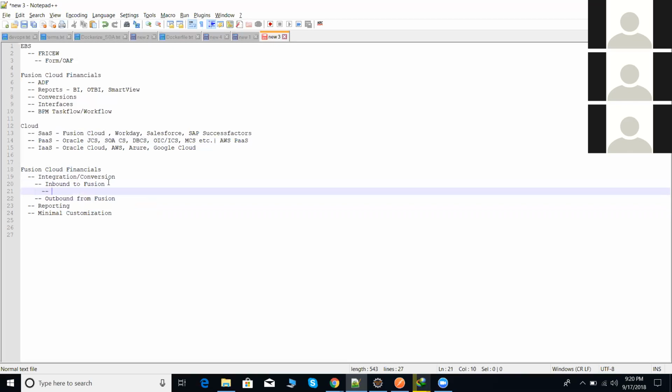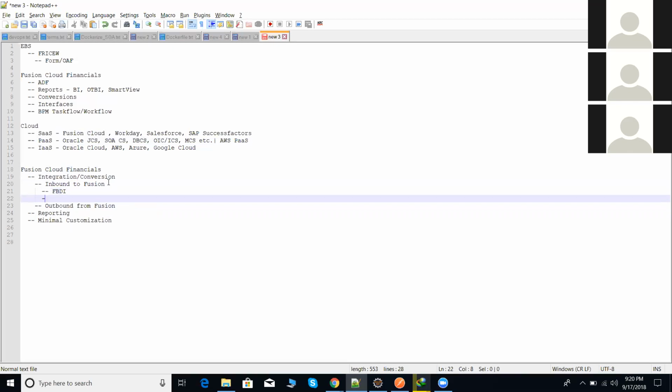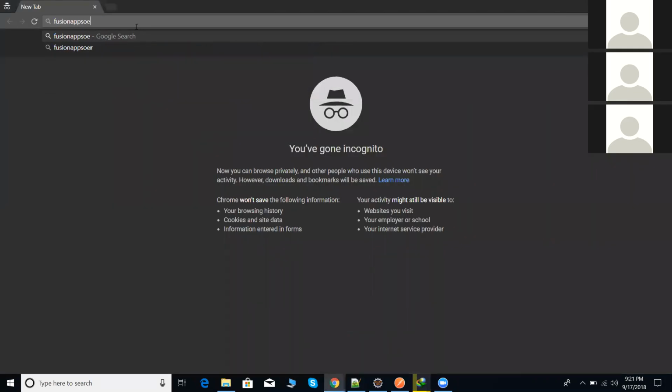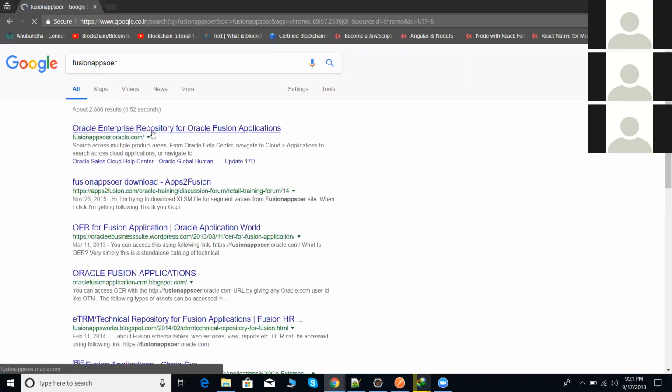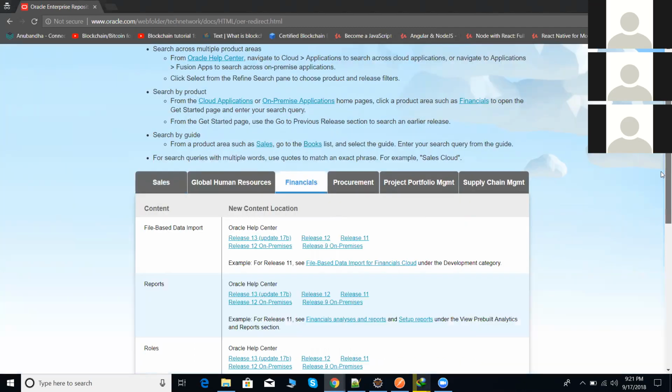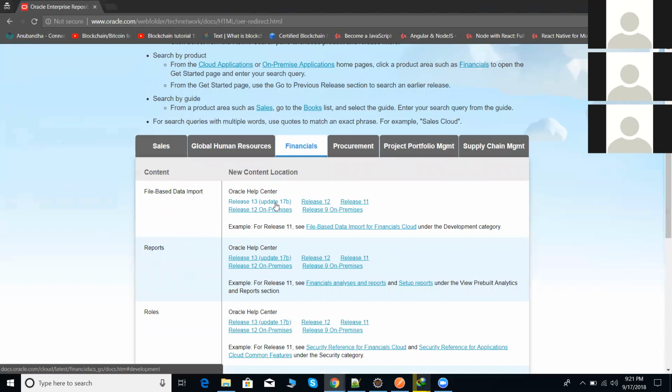So inbound can be done via FBDI or a web service call, web service or REST service, whatever is given. These features change very frequently, because Oracle comes up with new releases every 6 months. So we have to get all this information from a site, Fusion Apps OER. Here we get all this information. You can see financials, release 13, which is the latest one. So you have to go and check.